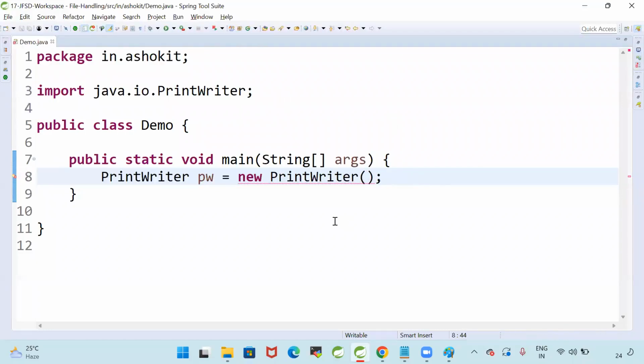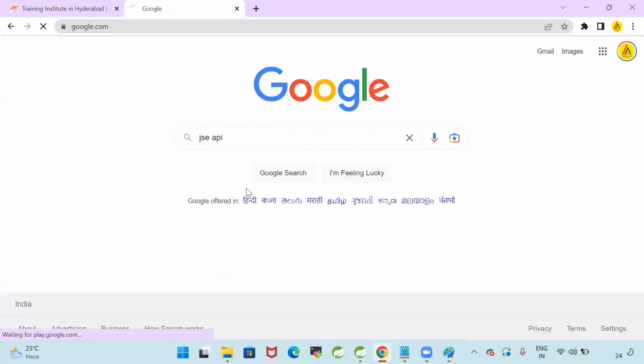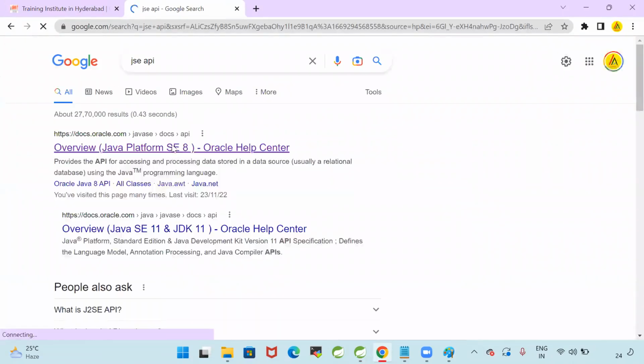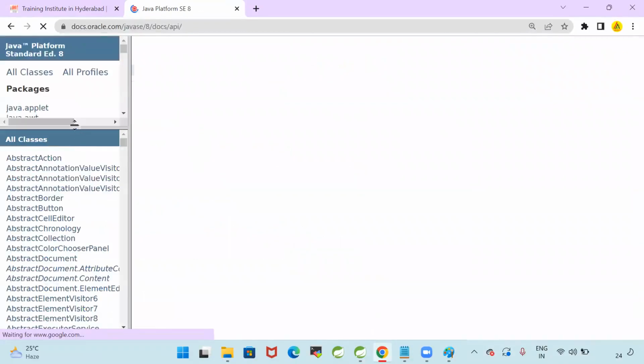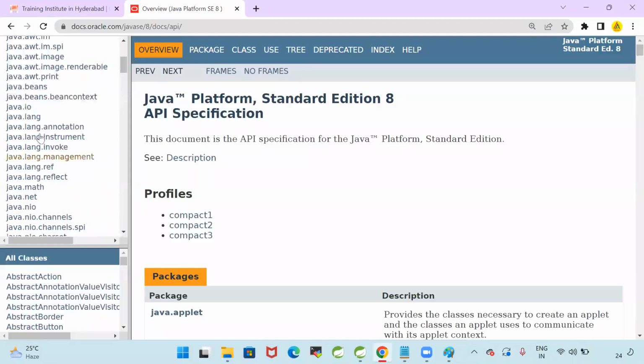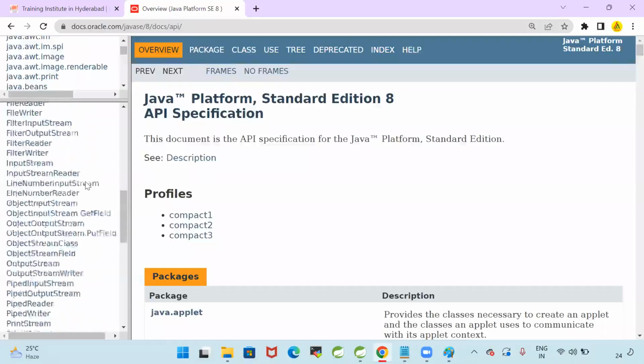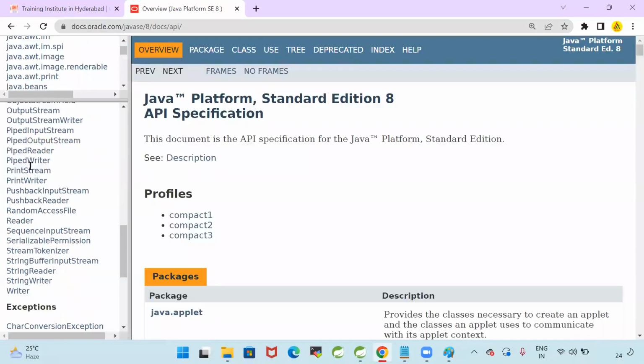Am I able to create the object for the PrintWriter, or not? I'm not able to create the object. Can we go and check why we are not able to create? Can we check the API? Yes, JSE API, IO. Let's go to a package called java.io package. In java.io package, we need to check a class called PrintWriter.